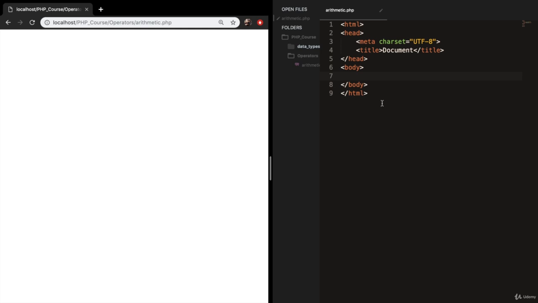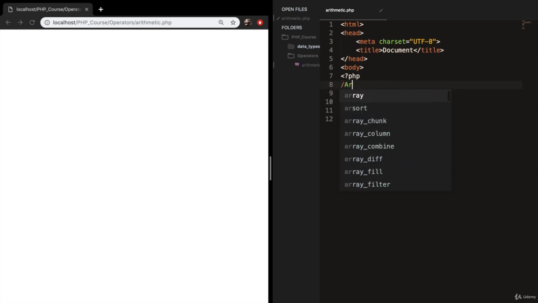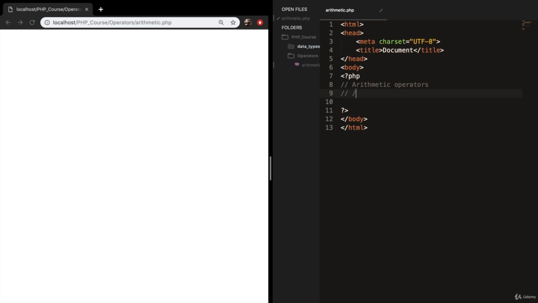Arithmetic operators are used to perform mathematical operations on more than one operand. So let me add a comment inside PHP tags. If you ever followed a math class or used a calculator, you have seen some of the standard arithmetic operators that we have. So we have addition, subtraction, multiplication, we can divide, and we have something called the modulus.